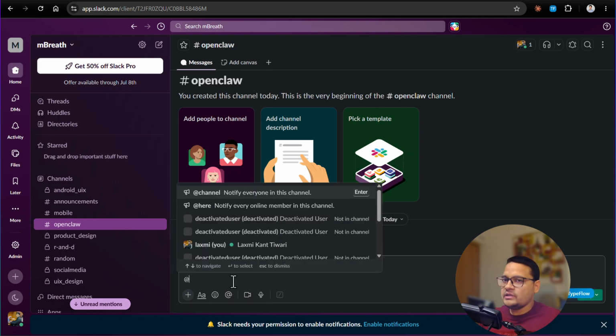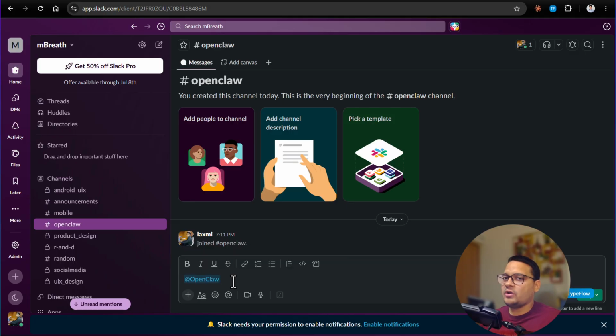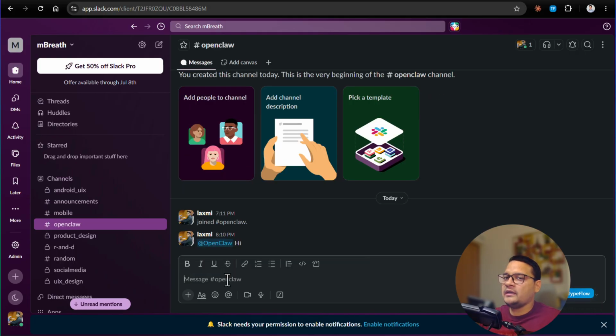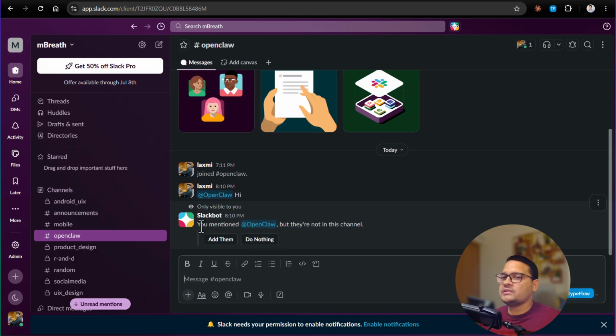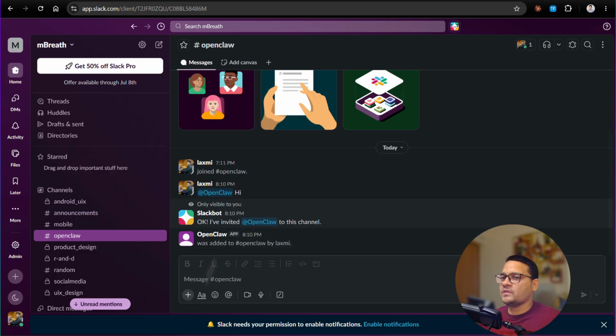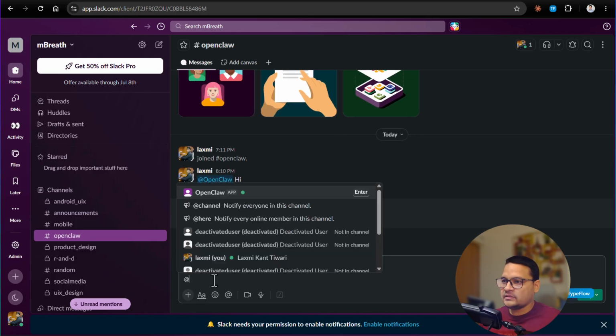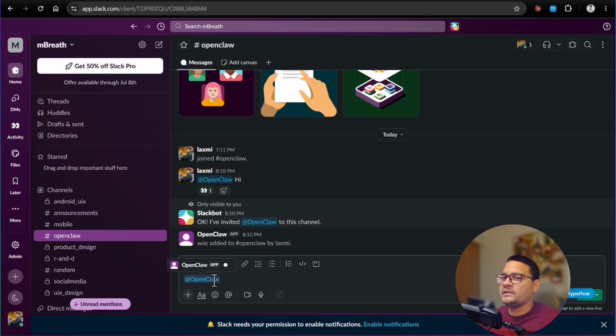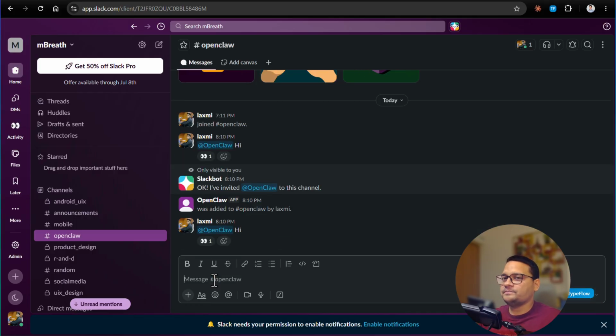So here what I do, I just simply write like this. OpenClaw app, as you see, OpenClaw app is there. I just say there, hi. So one thing you will notice here: you mentioned OpenClaw, but it is not in this channel. Basically, I'm the only person currently. Let's go ahead and add this. So I'm going to add it here. Thereafter, I'm going to again call my application and then say hi.